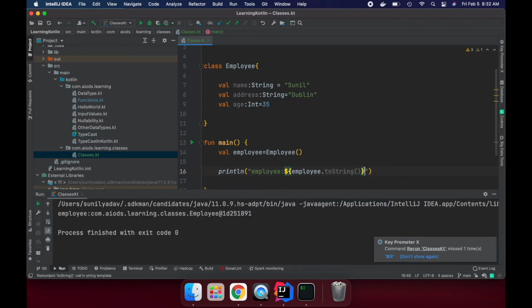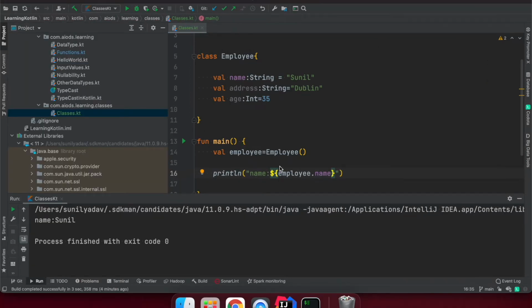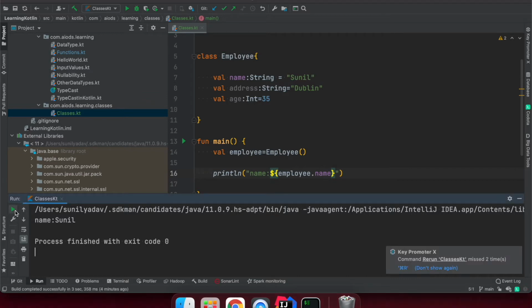So let's try to access some parameters. Say employee.name. Okay, name. Here I have created this employee object, and I'm going to access the employee with a name. Okay, so let's run it. So we can see his name is printing. Similar way we can print all other attributes if we want.